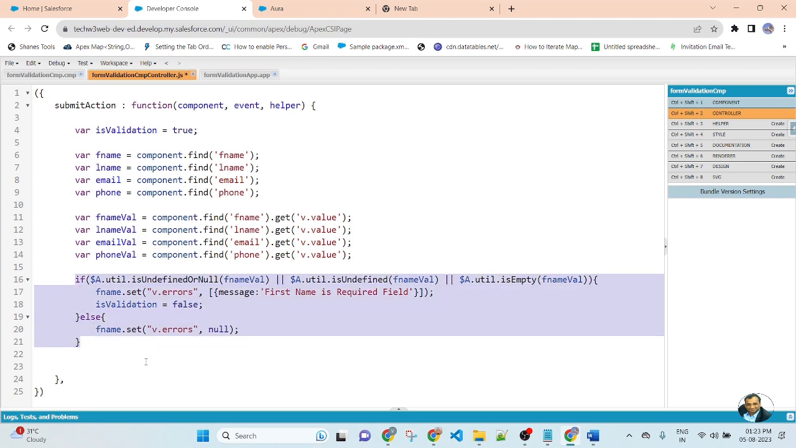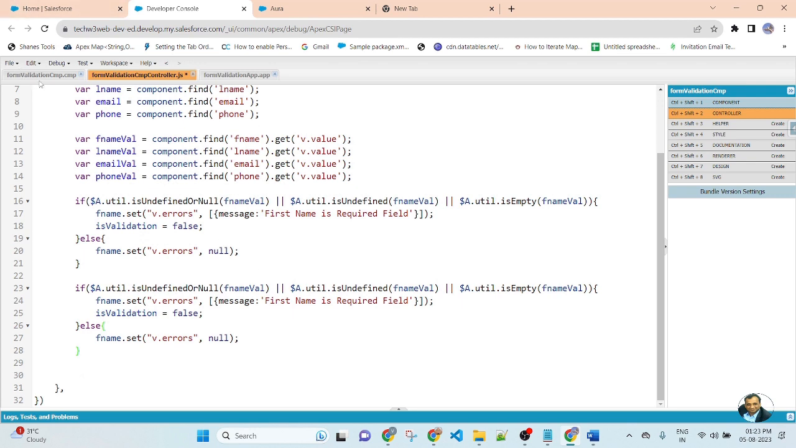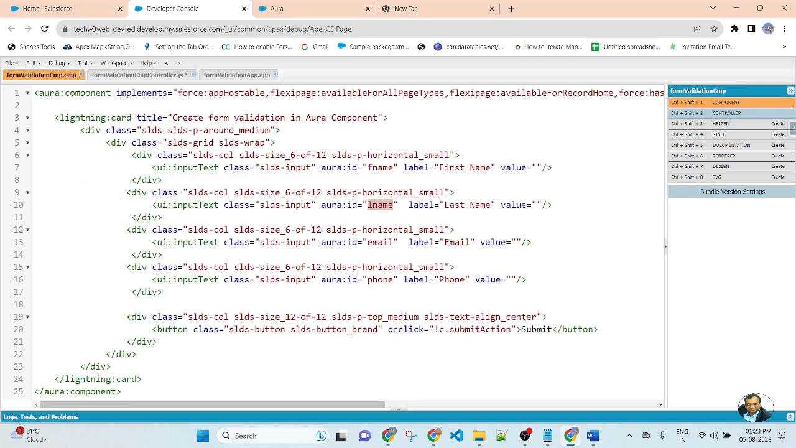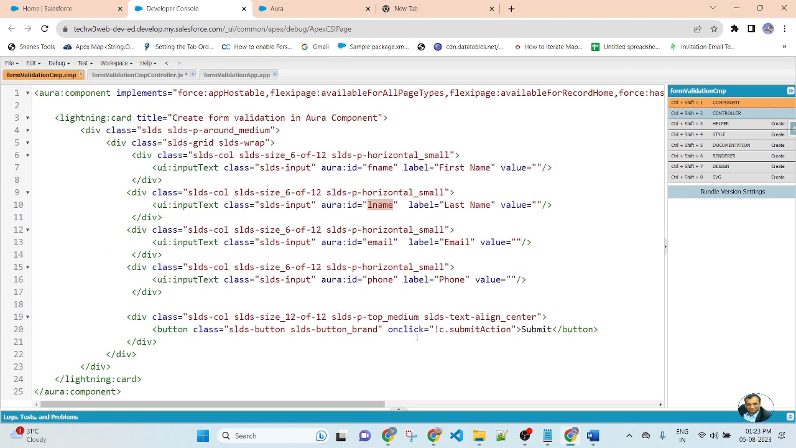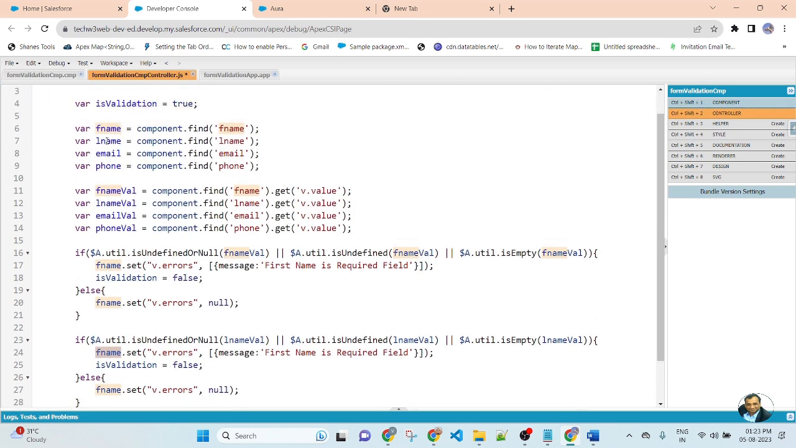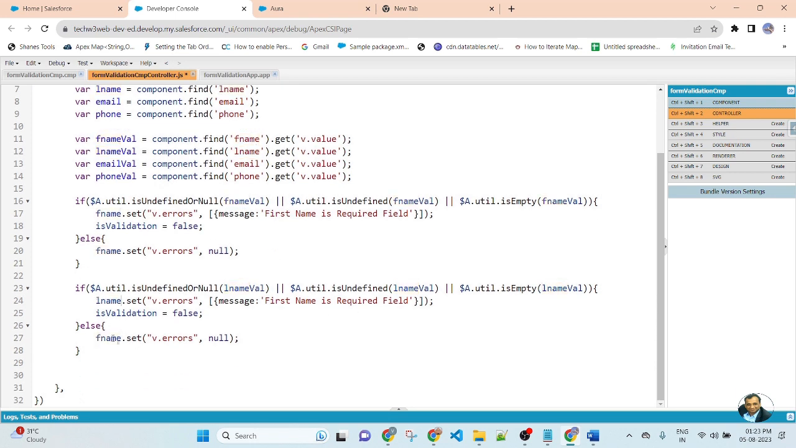Same, I will copy this if and else condition and create it for another input field, that is last name. So last name, lname. The value is last name, this one, and pass the lname value and last name value. Here will be the aura ID. Aura ID is lname. So I already got the aura ID lname. So put it here and change the message. This is last name.